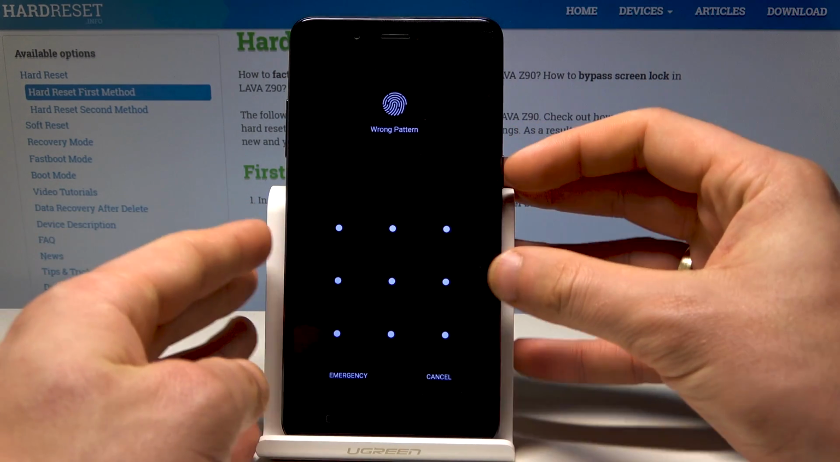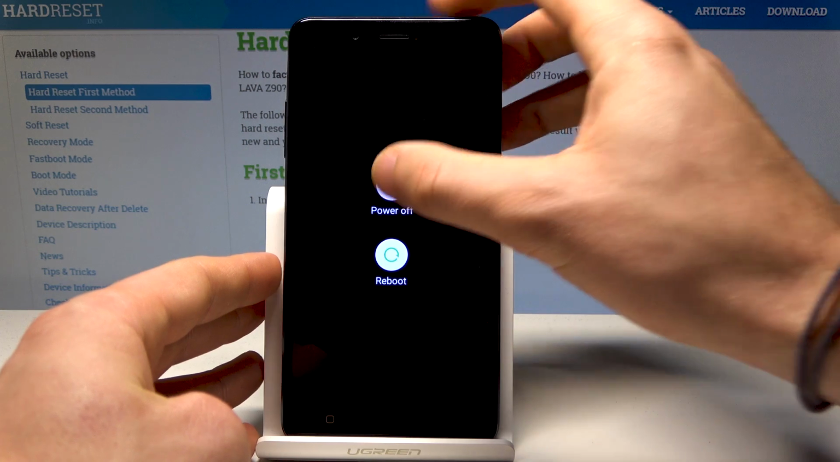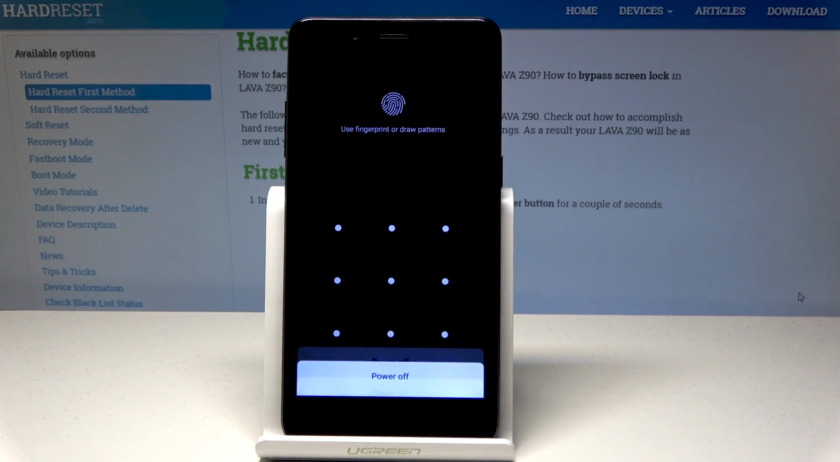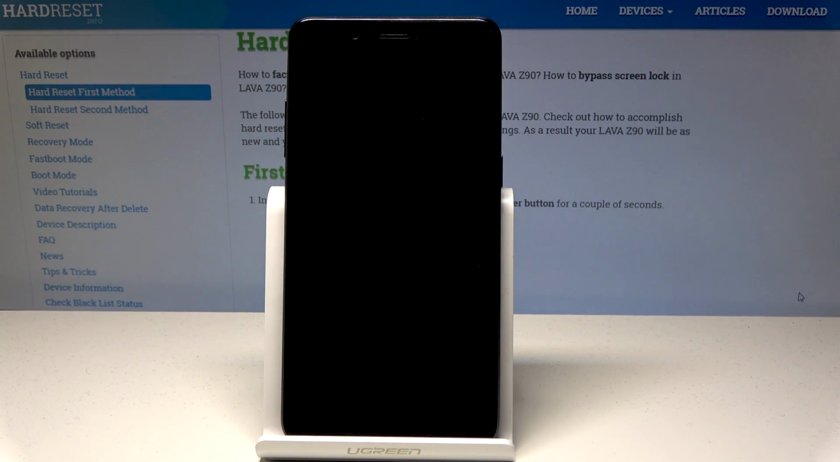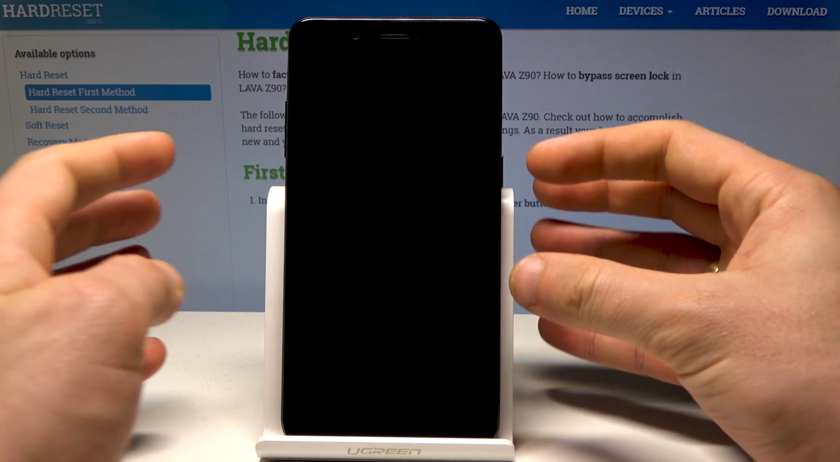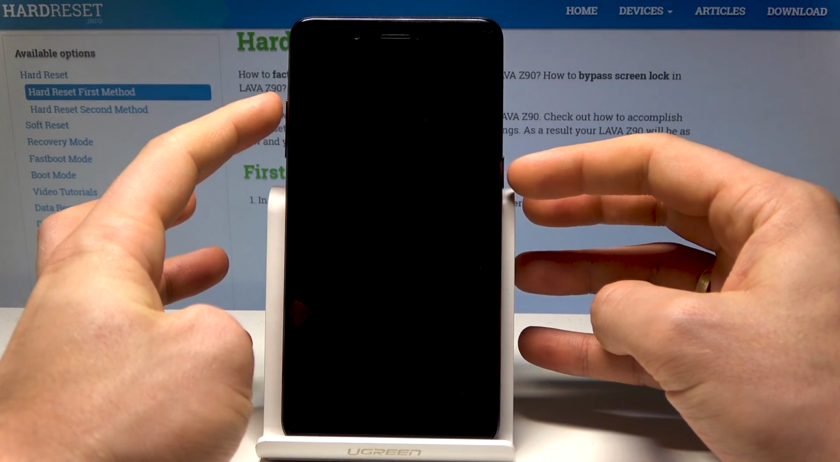So at the very beginning, let's start by pressing the power key, let's choose power off and touch power off again just to confirm the operation. Wait until your device is completely switched off, and then you need to use the following combination of keys, power key and volume up.